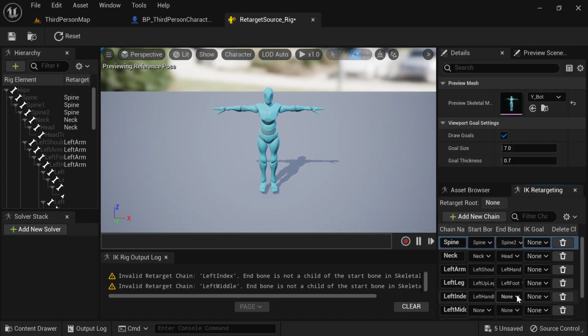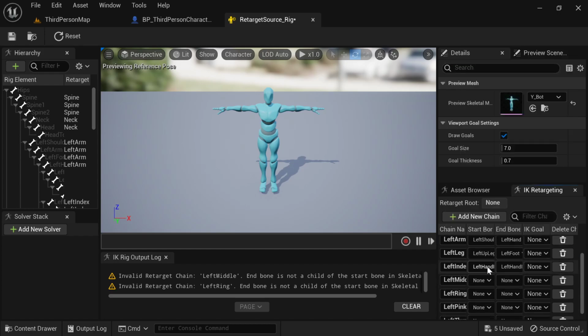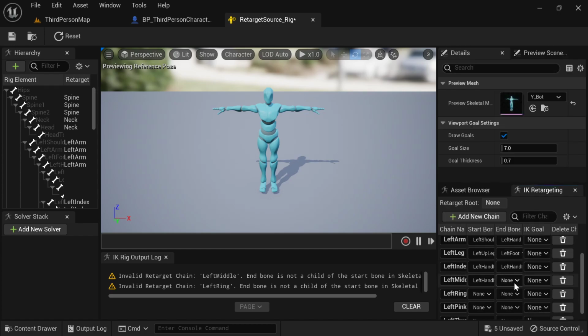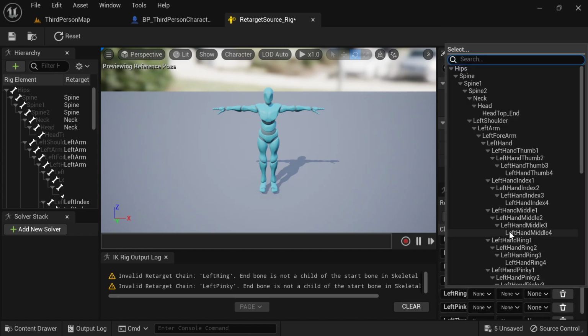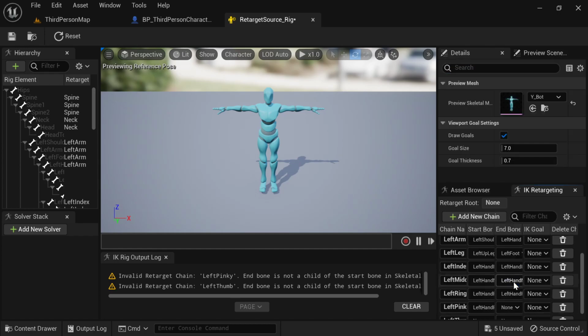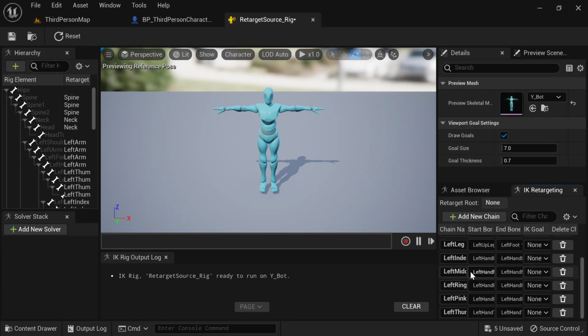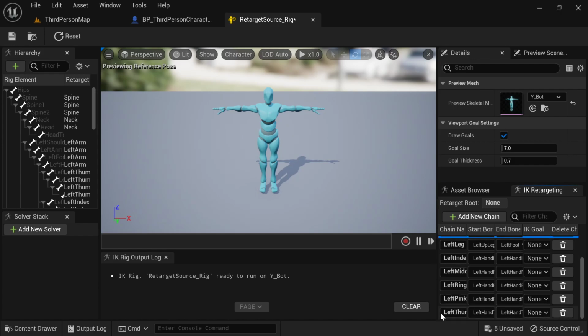Left index. Index 4. And the reason I do left is because the left tends to be right here, so it's easier instead of having to scroll every time down to the right stuff. Left middle 4. Left ring. Just like that. Pinky to pinky. And thumb to thumb.